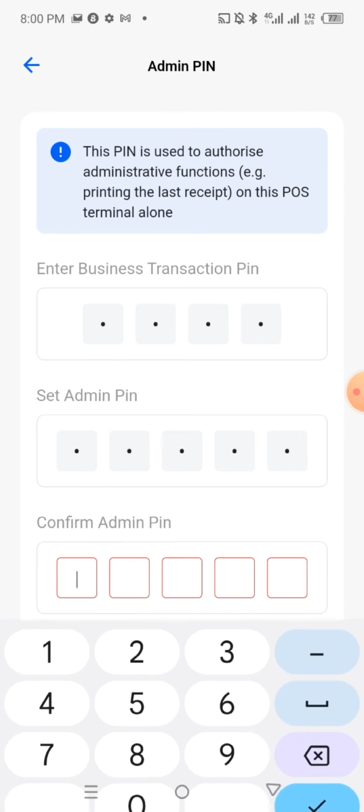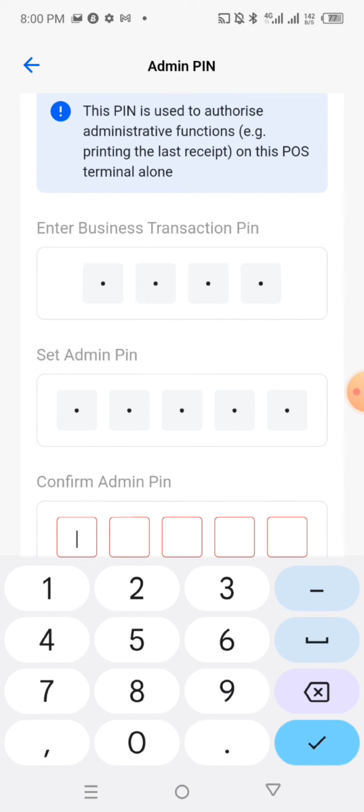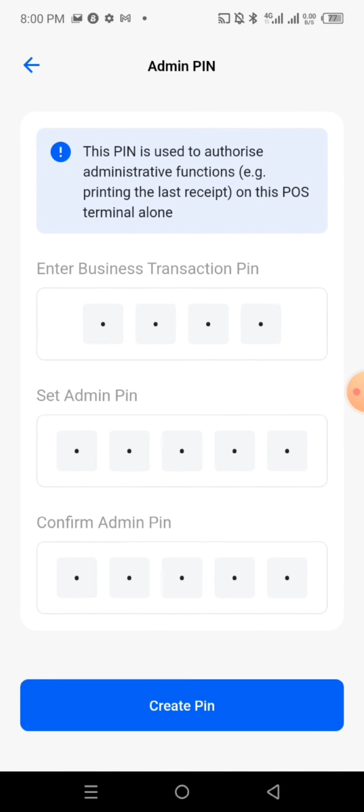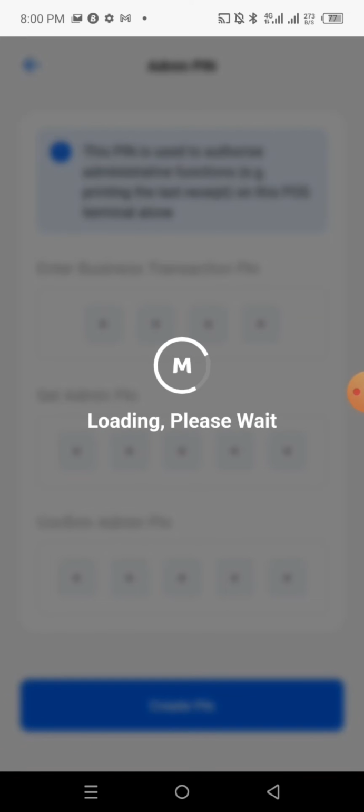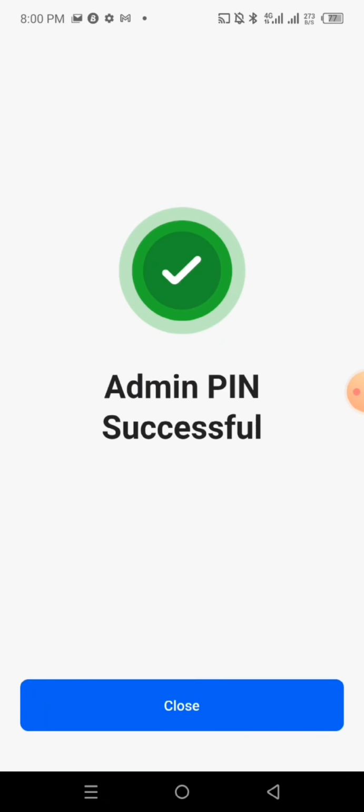So your admin pin is going to be 5 digits, and you repeat the same pin below. And you click on create pin. By the time you click on create pin, you are going to see a confirmation that the admin pin is successful. So thank you very much.